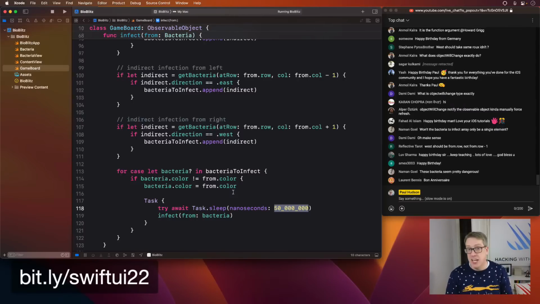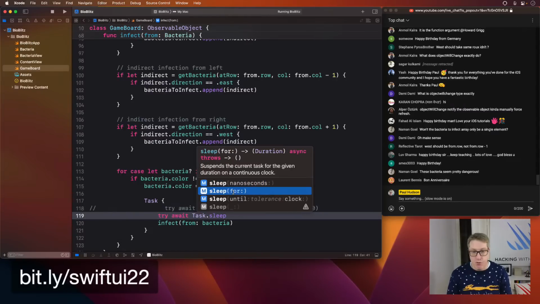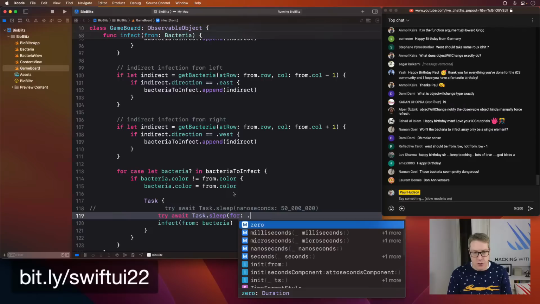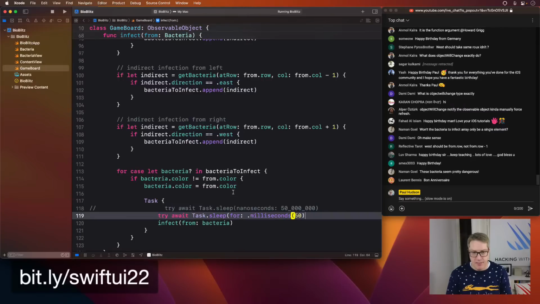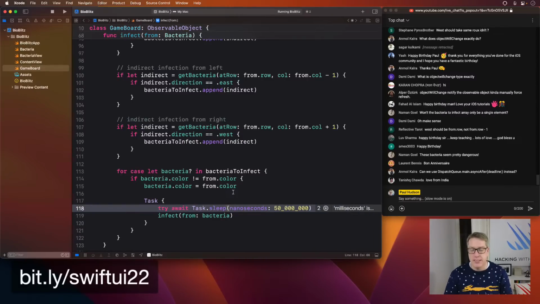If you are doing Ventura or later, you would instead say try await task.sleep for and then do milliseconds 50. It's a much nicer API than the old nanosecond approach, but only available in macOS 13 and later. And so I recommend you very carefully choose which platform you want to support. So I'm going to use the older version, so it works here.